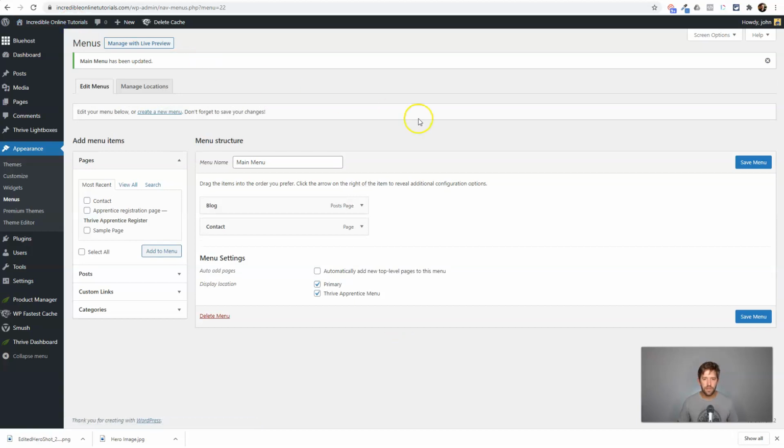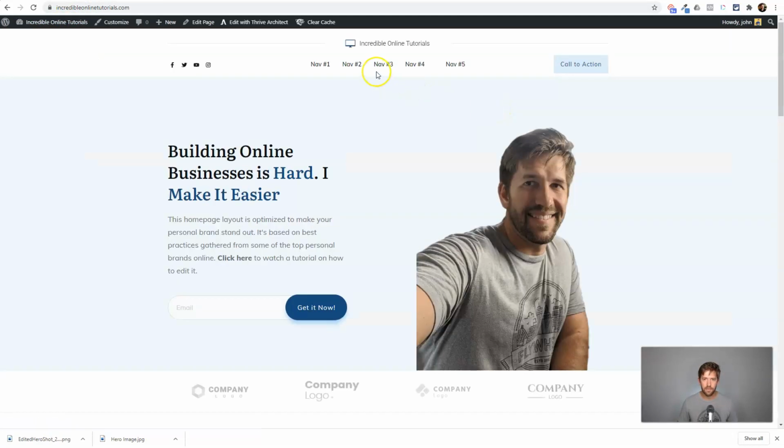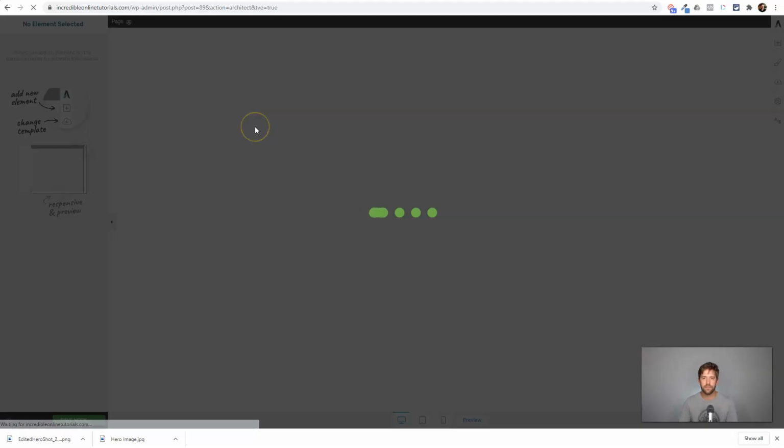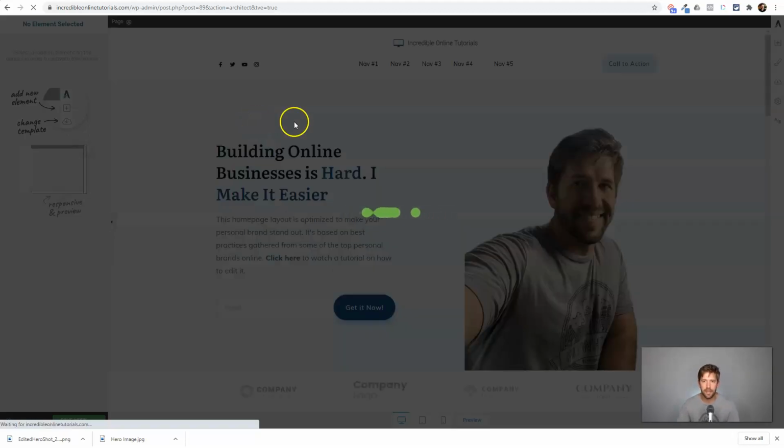So if I view this homepage one last time, let's see if everything is linked up as we want it to be. Looks like we might need to go and update our header one last time here to make sure we pull in the correct menu. So I'll edit with Thrive Architect, and let's update that main menu.